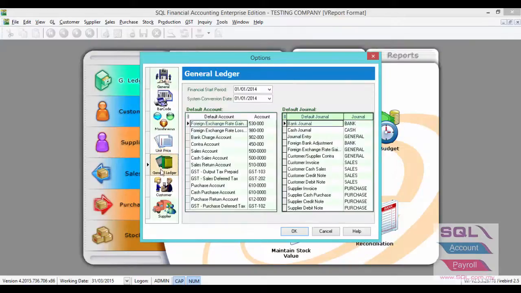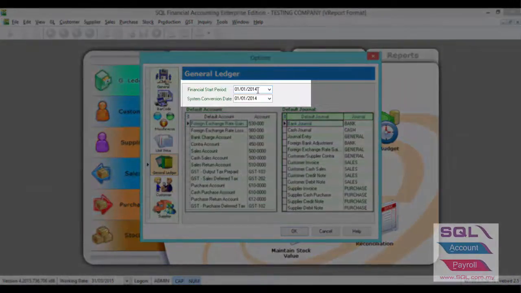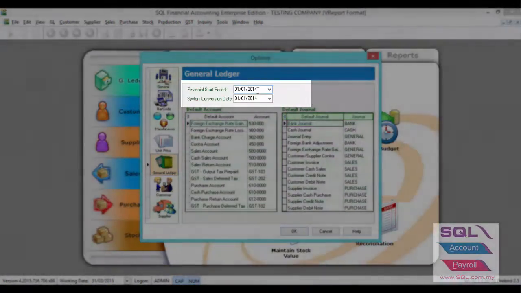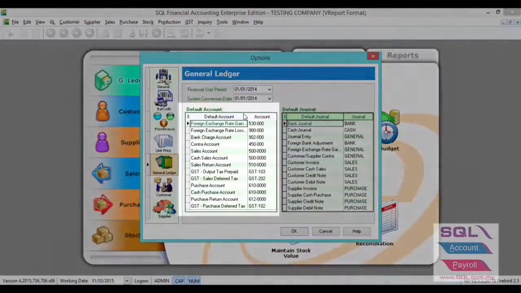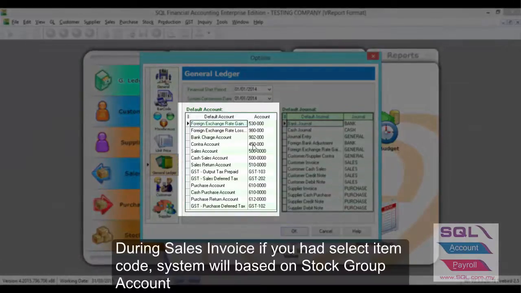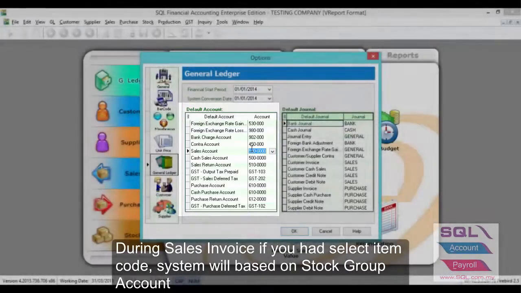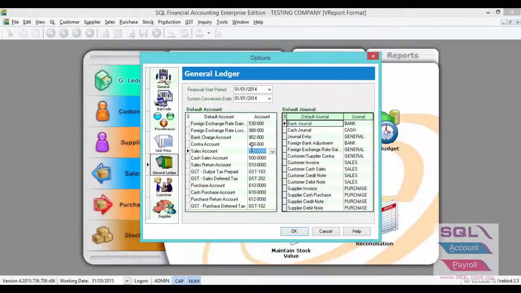Let's go to general ledger. For general ledger, you may also refer to our video on what is financial start period and also system conversion date. So for default account, this is the default account that the system will auto post for you. If I am doing a sales invoice and I don't select any item code, the system will detect what is the default account to post. If you have preset your sales default account, the system will post it accordingly.